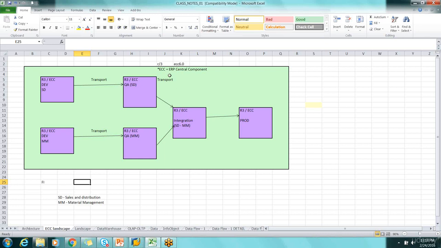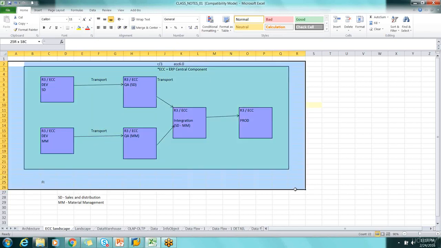So I said ECC is the latest version of 6.0. ECC is called ERP Central Component, and it has multiple modules, right? So what happens here is in ECC in development, for example, this entire blue thing, what you see, is the ECC.